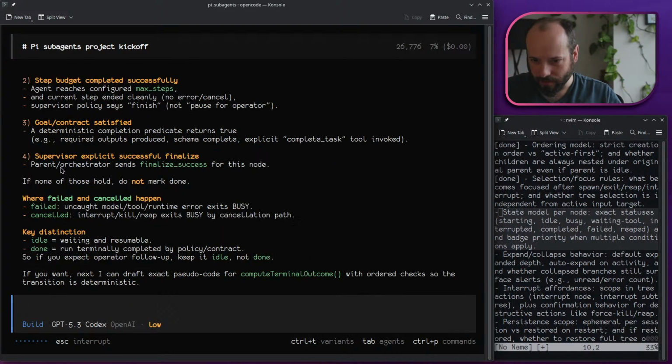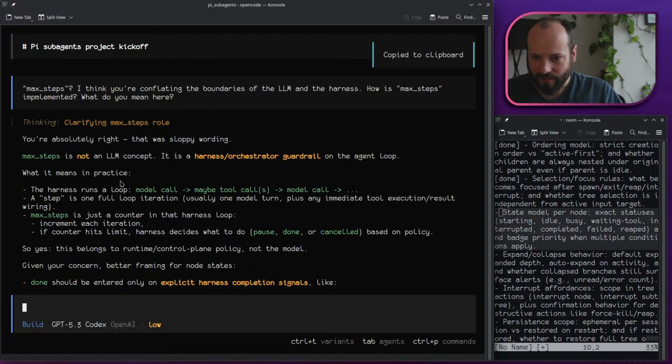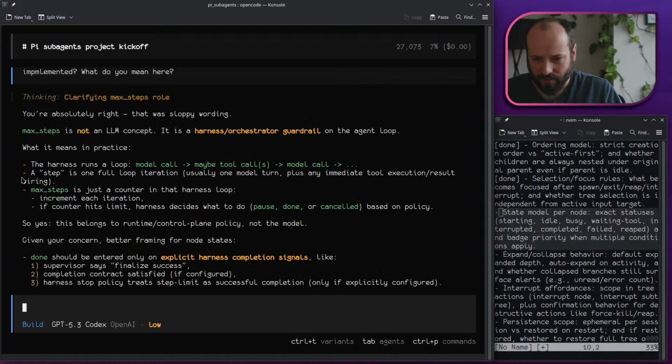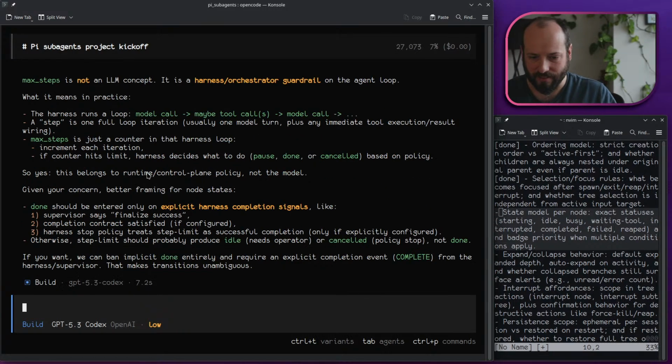Okay, let's also look at these. Goal contract satisfied. Same thing. How do you know that the goal or contract is satisfied? That's an LLM decision, not a programmable harness thing. Max steps is not an LLM concept, it's a harness orchestrator guardrail. In practice, the harness runs a loop, model call, maybe tool calls, model call back and forth. A step is one full loop iteration. Max steps is just a counter. Okay, so that part's fine. You could do max steps, but I don't want to implement max steps.